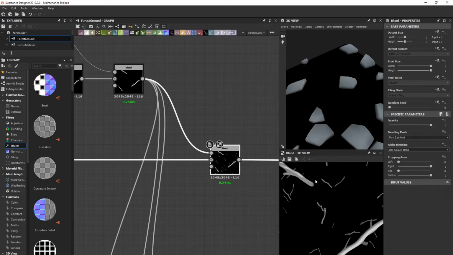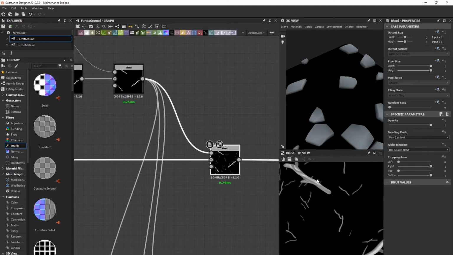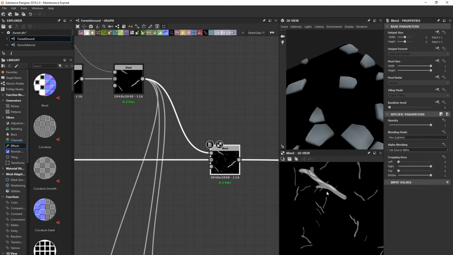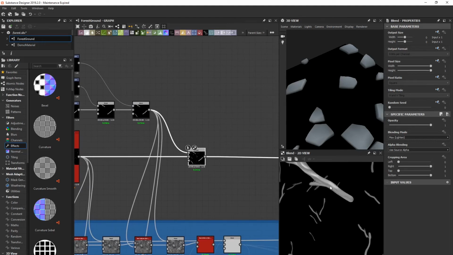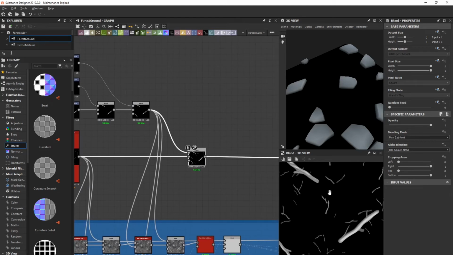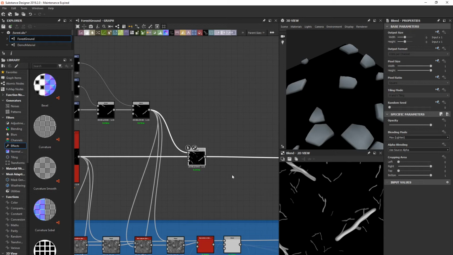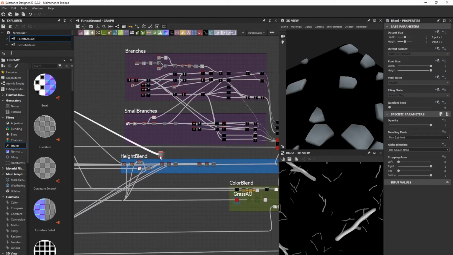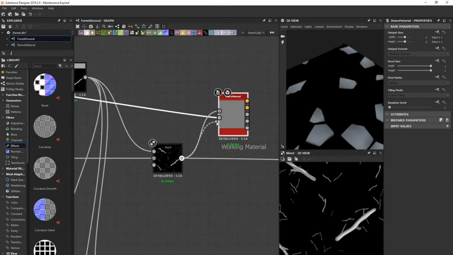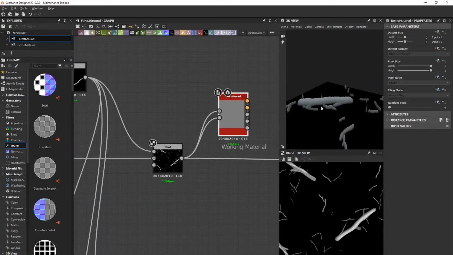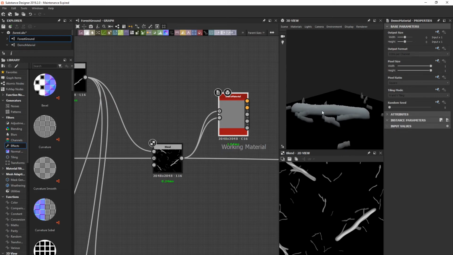Because I want these branches, these large ones, to be not just bigger in shape, but also bigger in the height information. So that's why you need these ones to be lighter, way lighter than these small ones. So if I just bring this one here, you can see these ones are a lot bigger.